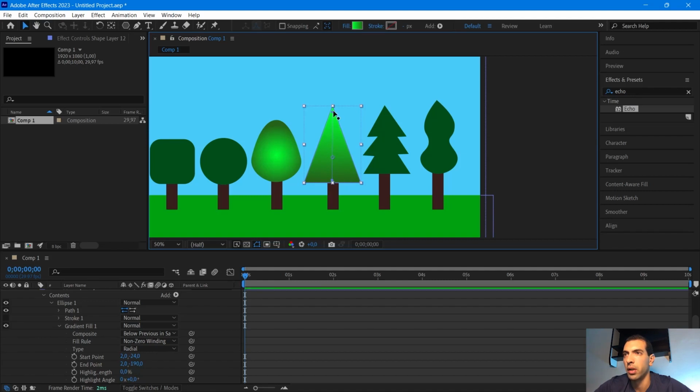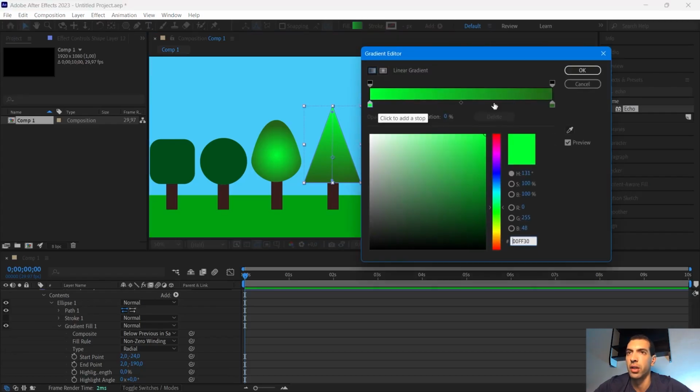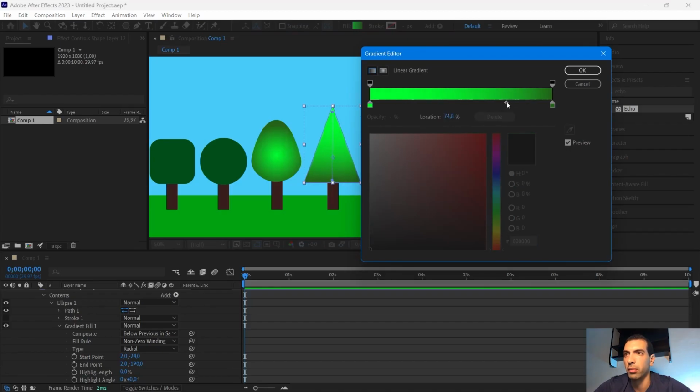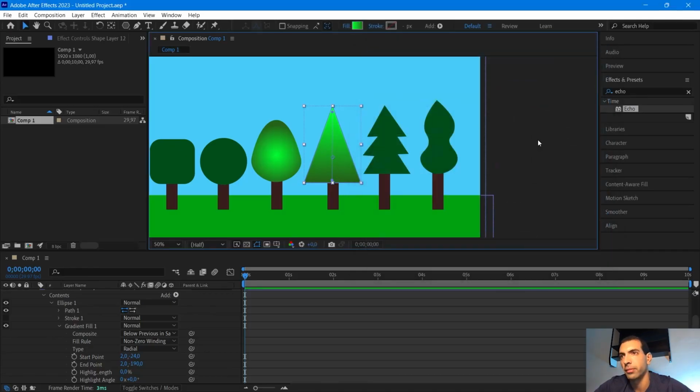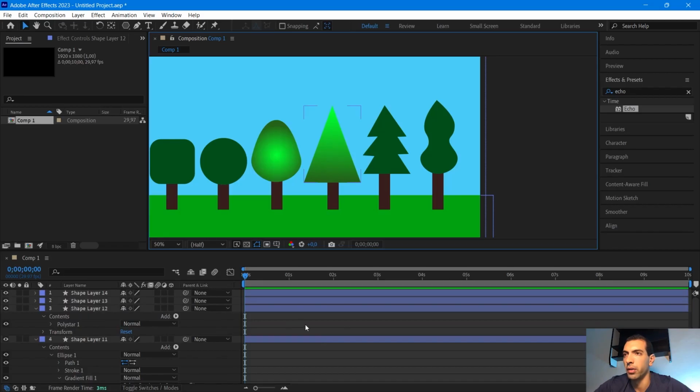I want a light color on top and a dark color in the bottom. Of course, I can click here and change the colors however I want. I can move this color midpoint, and you see what's happening. I'm gonna keep it in the middle like this and click on OK. Now we are done with the trees.